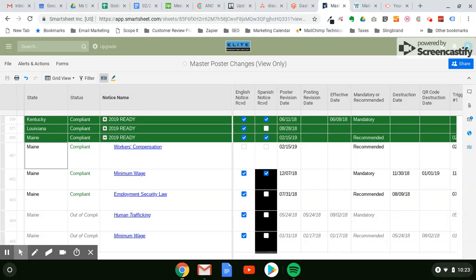So we have a poster change, and one of the things that we need to do is take care of updating our Magento stores to reflect this new information. So I'm here in the Smartsheet for master poster changes, and the change that I'm going to be dealing with today is workers' compensation change for Maine.